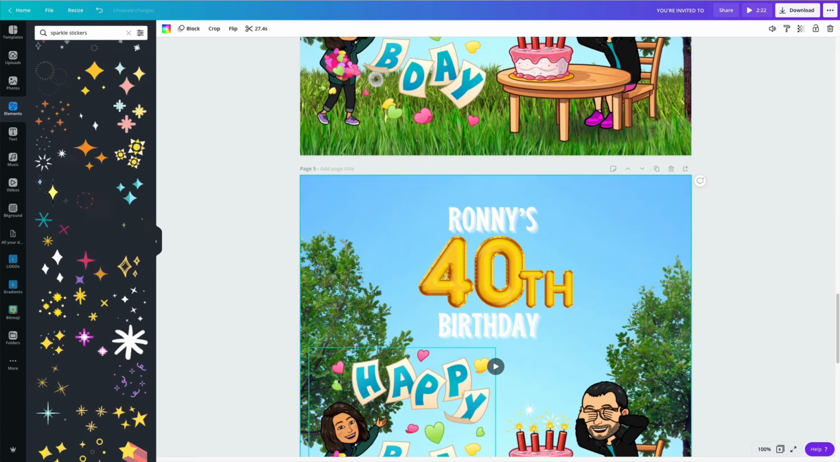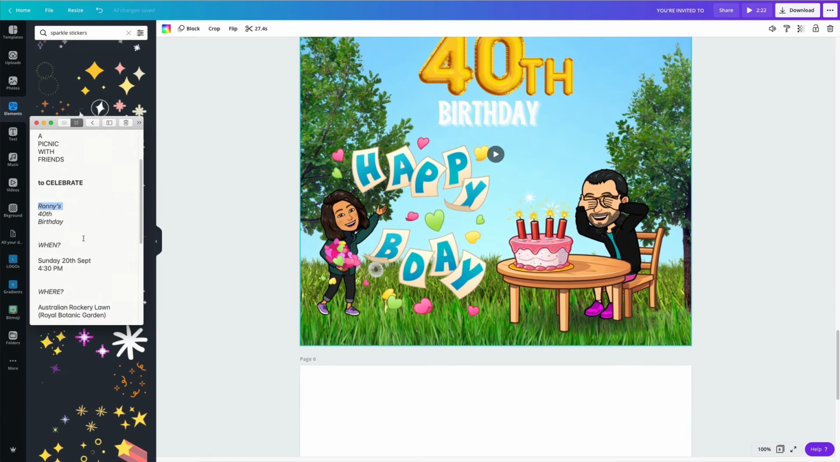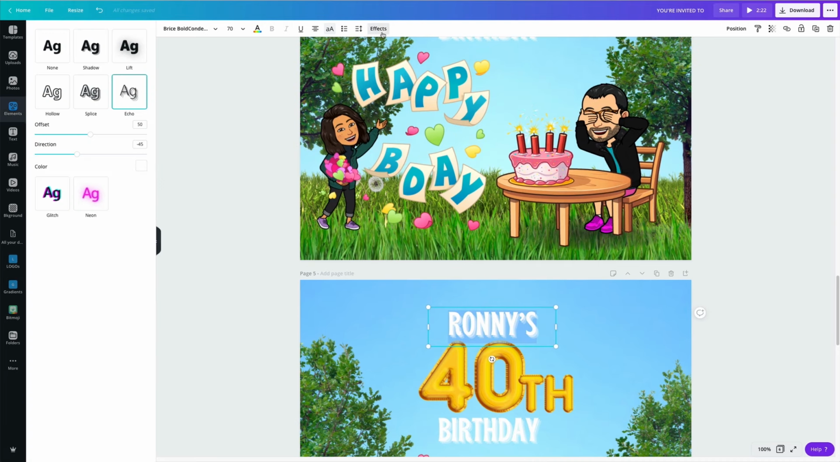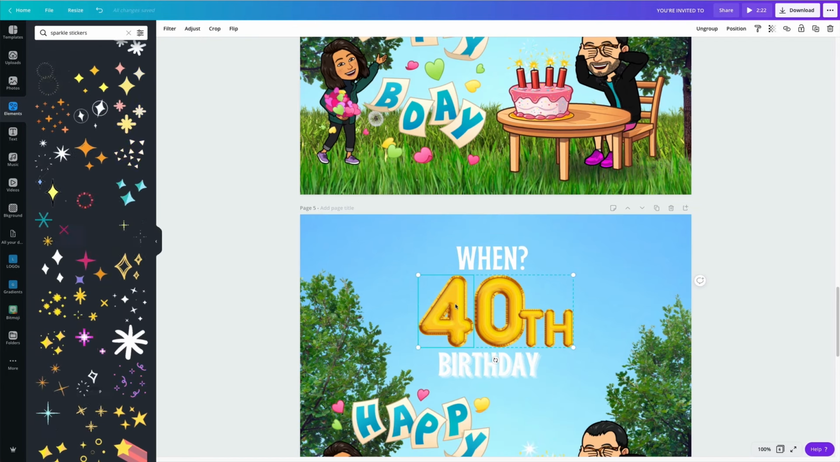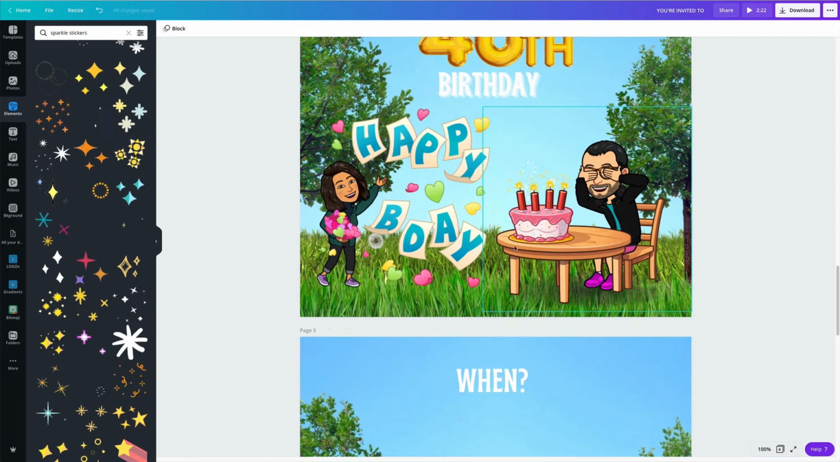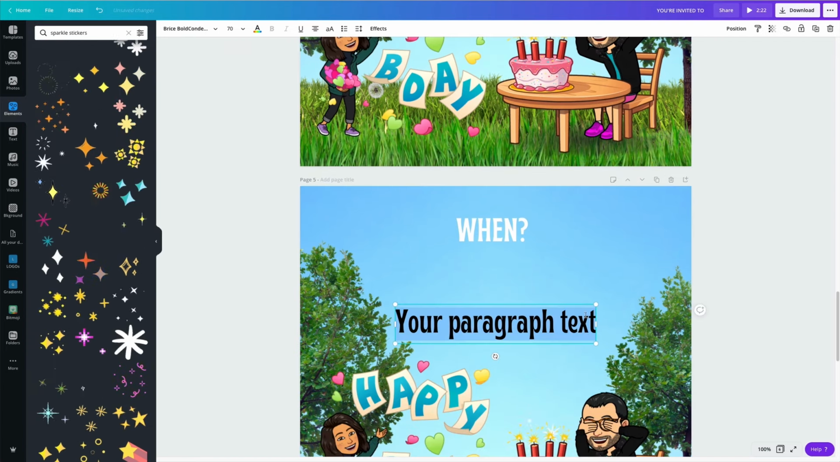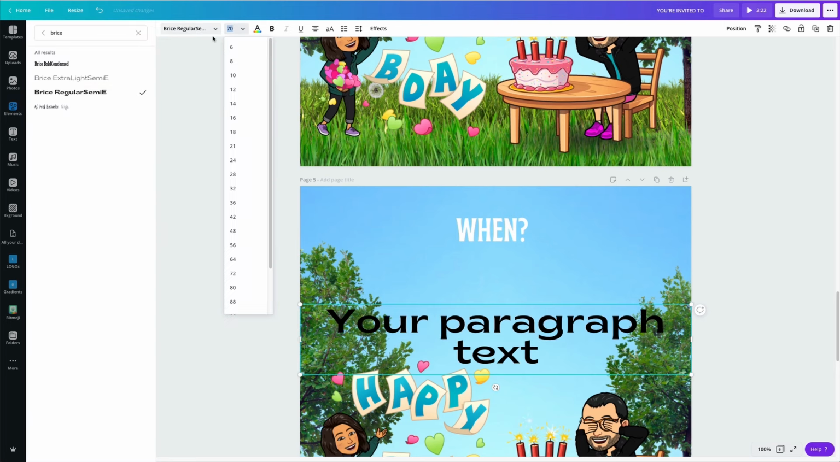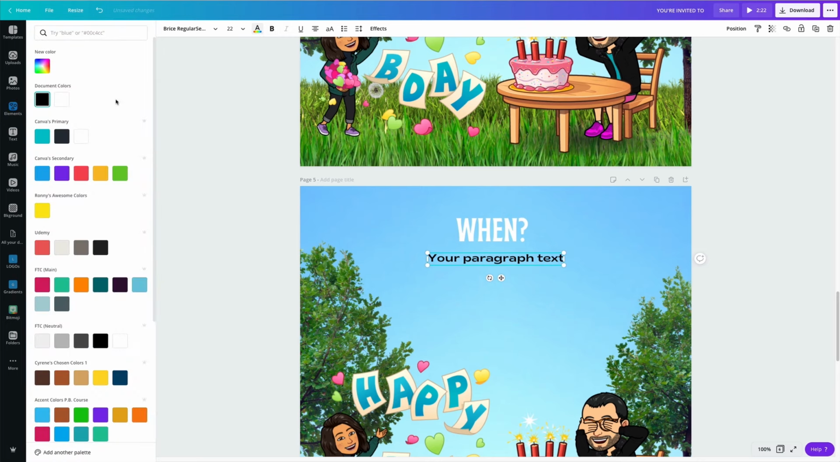Okay, so I'm gonna continue and create another page. I'm gonna duplicate this page and see what my text is. So yes, when is that gonna happen, Ronny? So I'm going to get rid of this effect, going back to no effect, and type in my keyword when. Get rid of these as well. I'm gonna bring another text box. I'm gonna go for Bryce regular and make it way smaller, so 22. Let's make sure it's white.